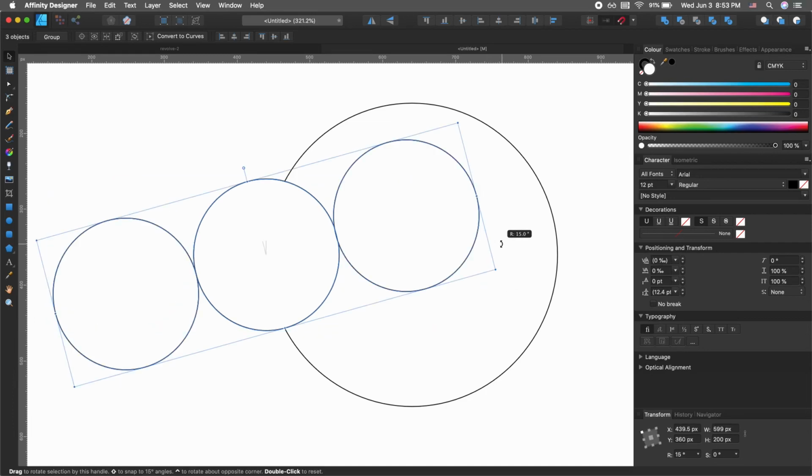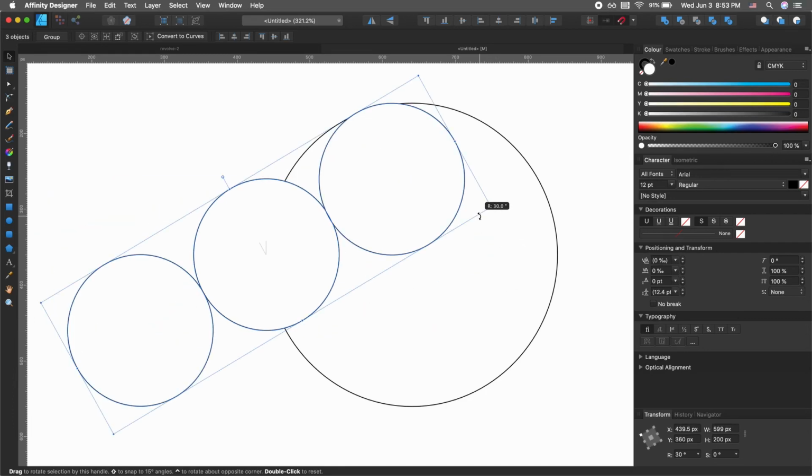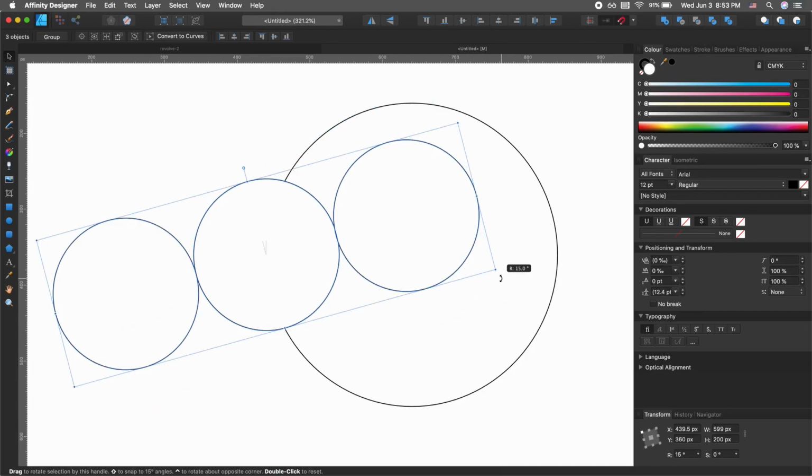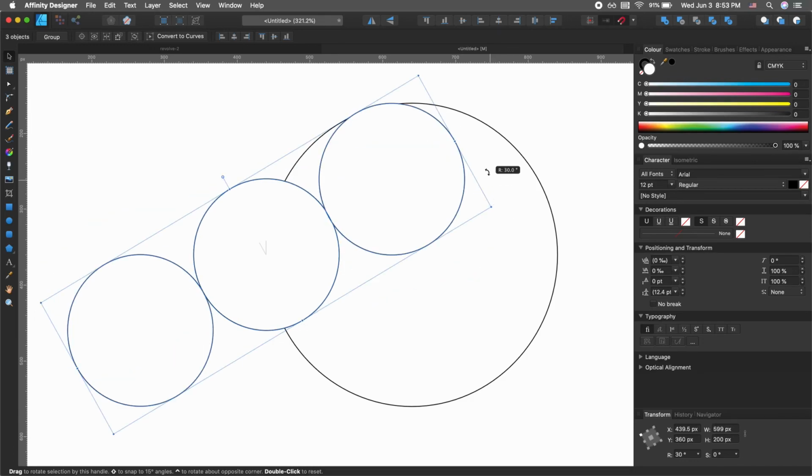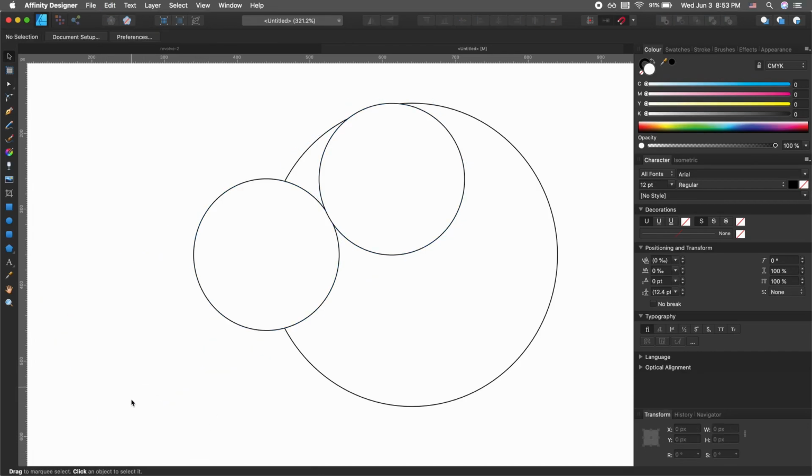And then if we rotate now, it's going to rotate around the middle circle, and we want to make sure it's 30 degrees. If you hold Shift while rotating, by the way, it will snap into good angles, like 15, 30, 45 and so on. For our purposes, we do want 30 only, so that looks good to me. And now we can go ahead and get rid of the first circle. So that looks good to me.